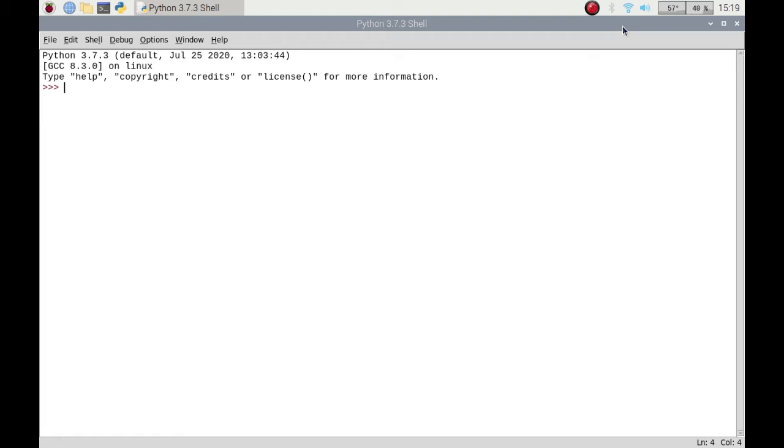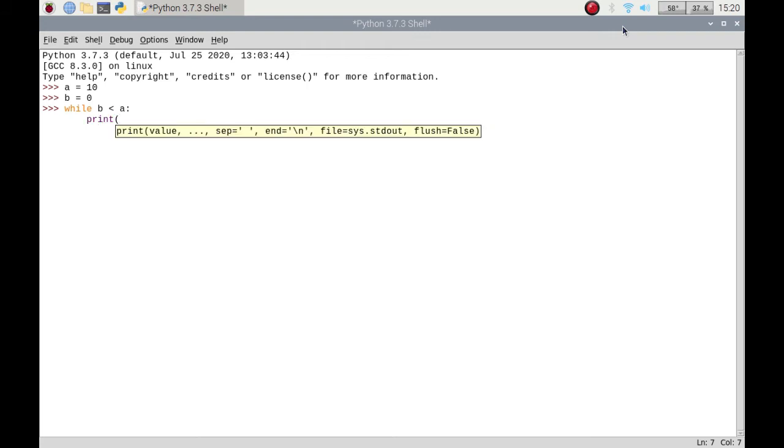So let's get into it and create a variable. I'm going to call a equals 10. I'm going to put b equals 0. Now I'm going to create a while loop. While b is less than, that's what that sign represents, a, and then your colon, and then do something. So we'll print, or prompt, I prefer to print b. So we're going to print out the value of b.